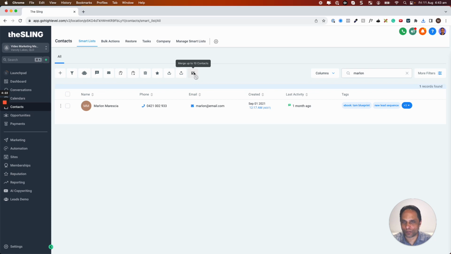Okay, and then finally you can merge contacts. You can select two contacts that are similar, click merge, and it'll merge the contacts for you. So that is kind of CRM, the actions you can take.